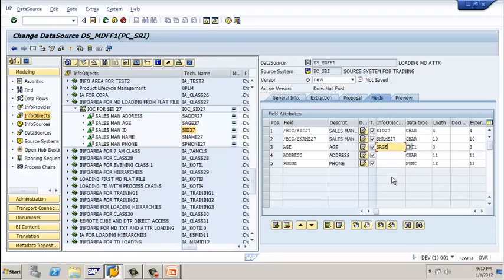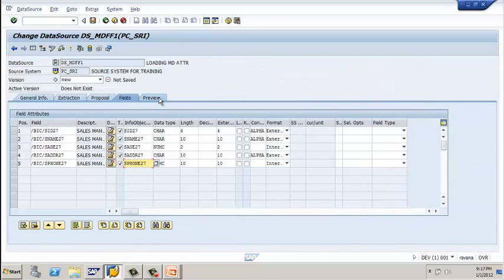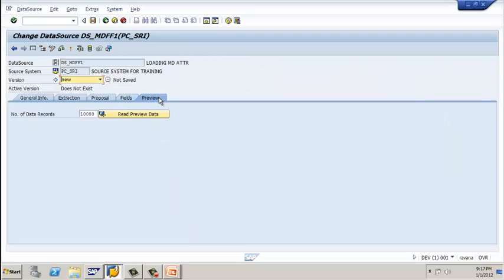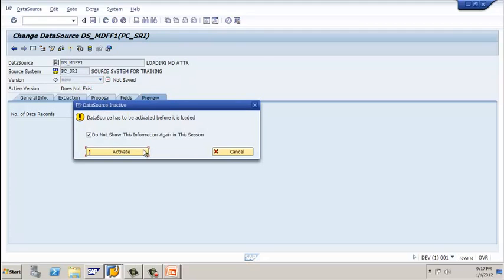It is SH27, yes, address 27, yes, phone 27. Once you are done with everything, now expand the screen. Now click on preview. Under this preview, it is going to show you exactly the structure of your Excel sheet. Click on read preview data.